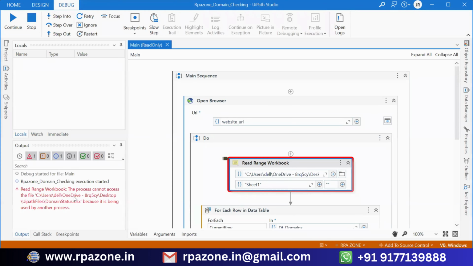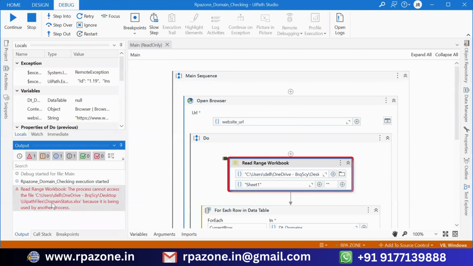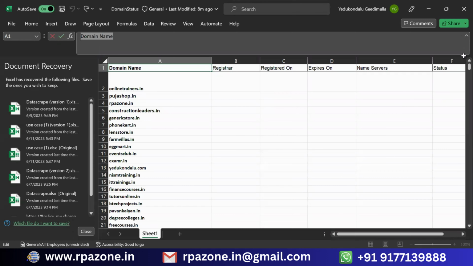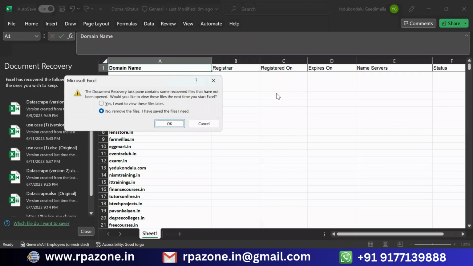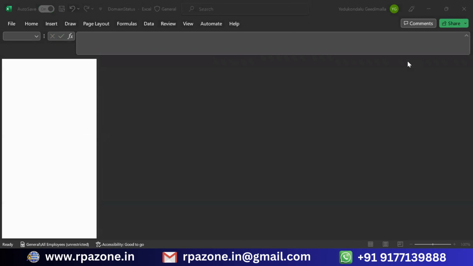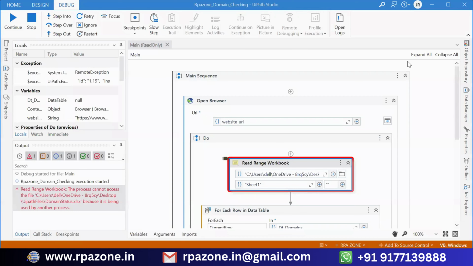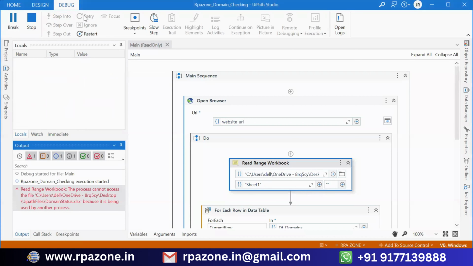Okay, why is it showing this? The Excel file is being used by another process. We need to close the input Excel file. Closing it. Okay, we can retry it.